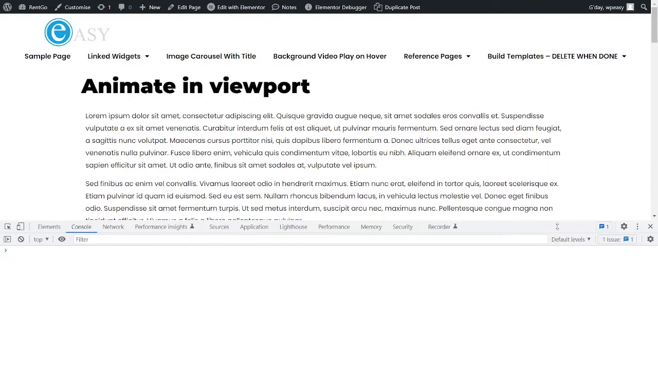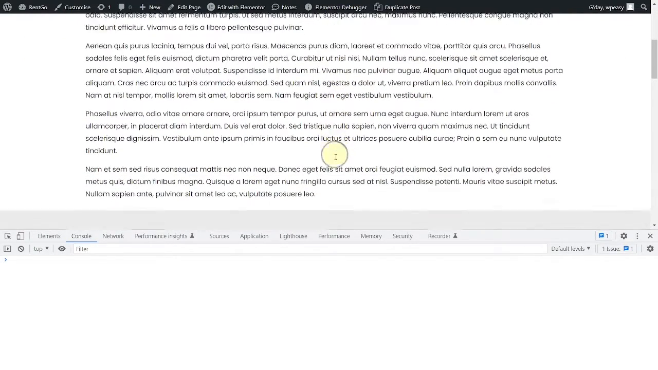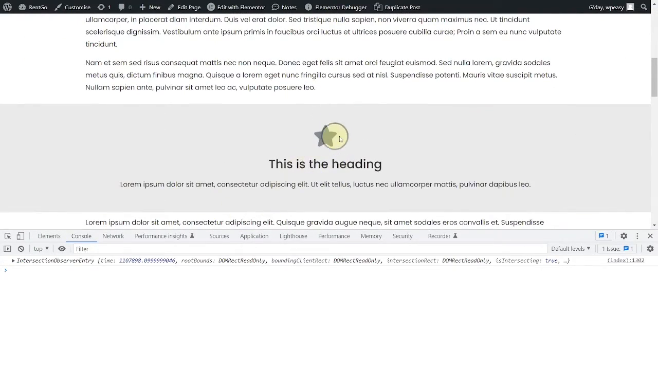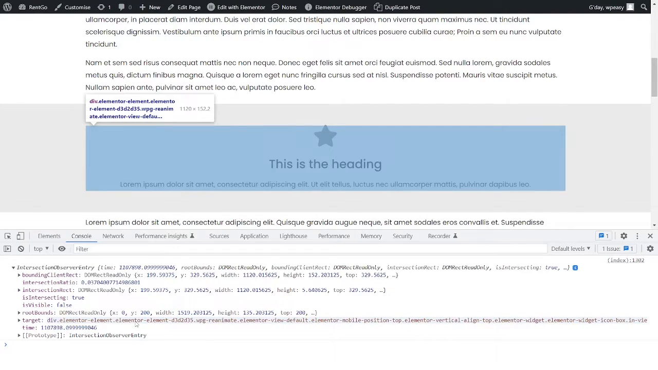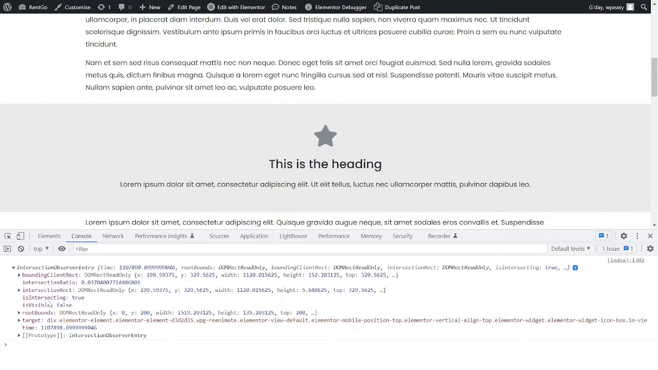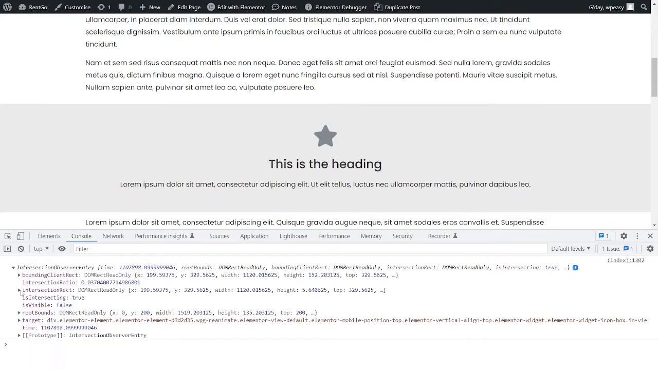At the moment you can see I've got nothing in the console. As I scroll, see that element came in and my intersection observer just console logged that. Is intersecting is true. All right. So my target is that icon box widget. We're not going to worry about all the other stuff just yet. All we're looking at is, is it intersecting? Yes or no?